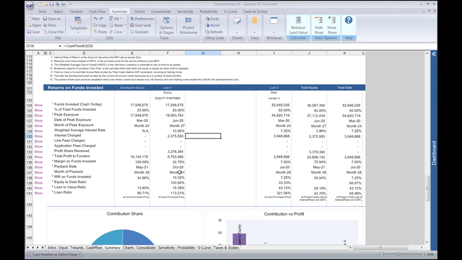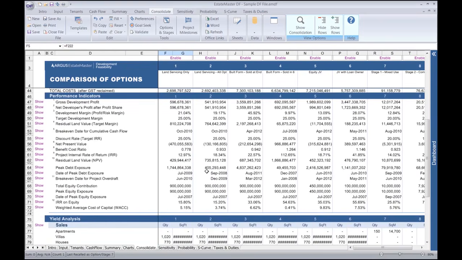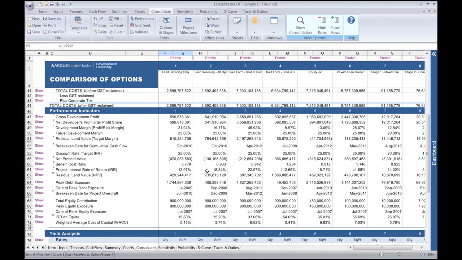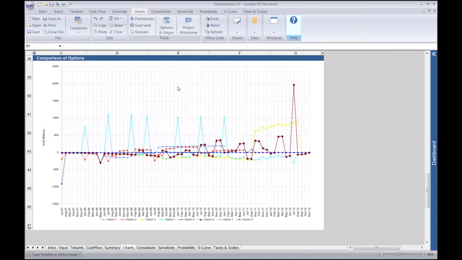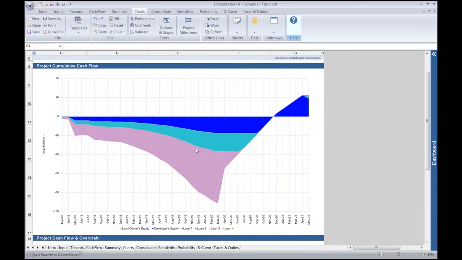From the summary sheet, Estate Master provides many different reports, including the consolidation sheet, whereby you can consolidate up to 8 different projects at the same time, or even 8 different ways of developing the same project on the same site. Therefore, working out what is the highest and best use for that particular site that you have bought. The charts themselves provide an easy to read reporting and analysis, from the comparison of your different options and risk, through to looking at your project cash flow and your overall bank financing.